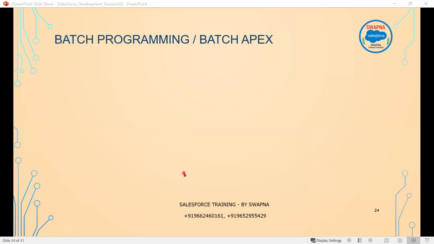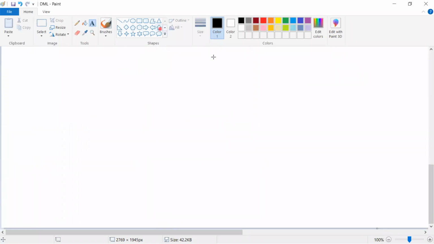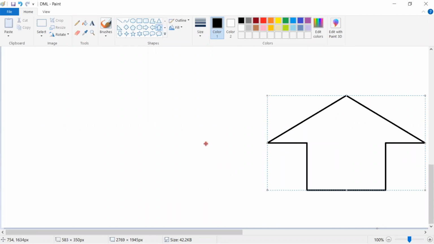So in simple terms, if I have to explain batch programming, let me take a general scenario. Assume that there is a family. In this family, there are 4 members: father, mother, daughter, and son.